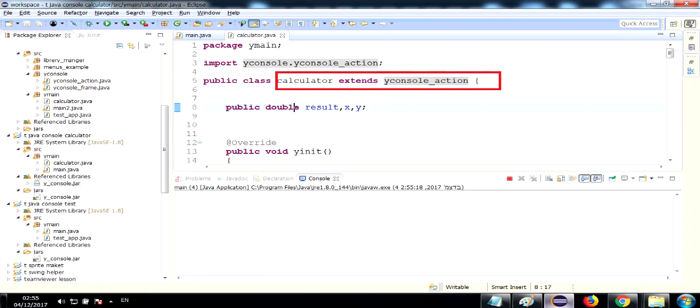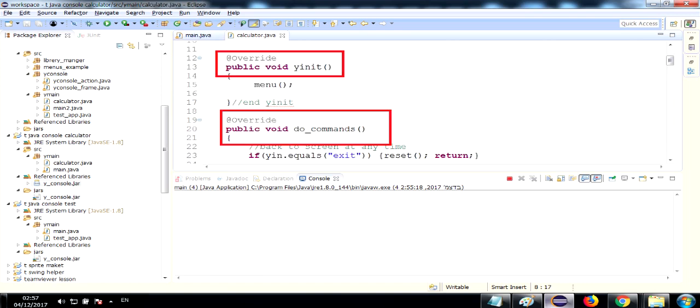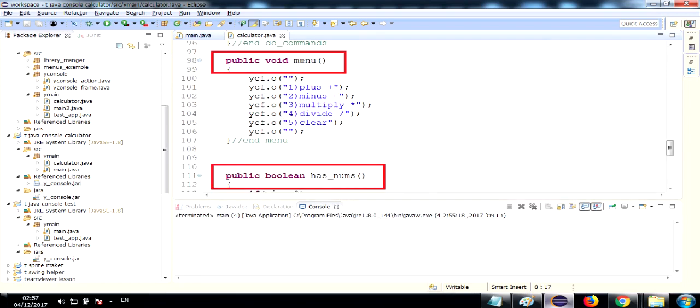Now we will create a class and call it Calculator. We will make it extend yConsoleAction. Then we will go to main, inside of the yConsoleFrame object constructor. Inside of the yConsoleFrame object argument, we will replace TestApp with Calculator. Inside Calculator, we will extend yInit and doCommands. We will also create two methods, menu and hasNums.